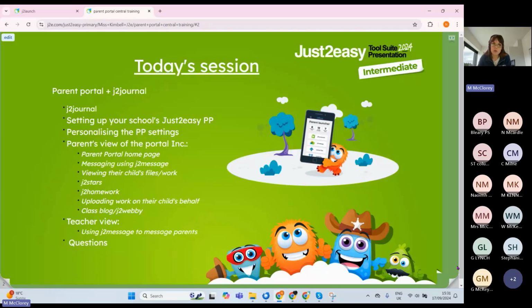As part of the Parent Portal demo, I'm going to show you how to set up your school's Parent Portal and personalise your Parent Portal settings, because there are a huge number of settings now. We've added to those, so you can really personalise the Parent Portal for your particular school. Then I'm really going to focus on the parents' view of the portal, so I'm going to show you what the Parent Portal looks like for parents.